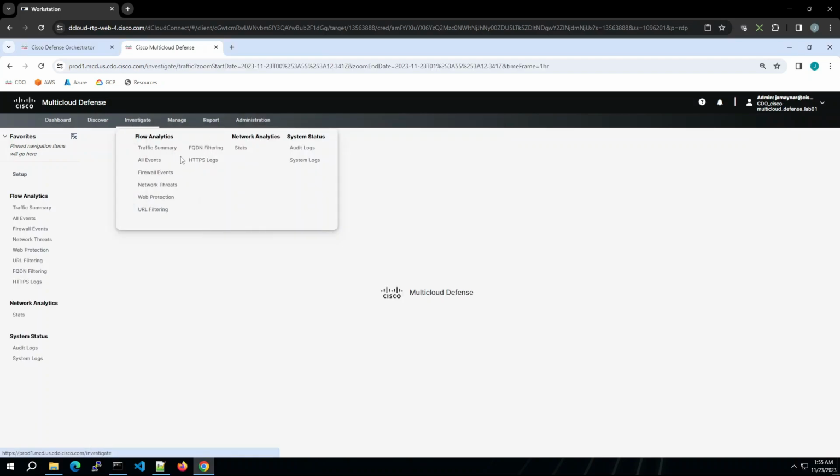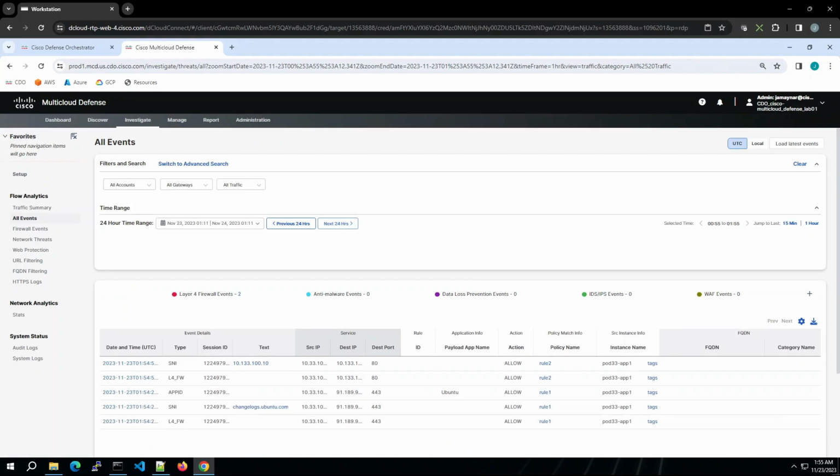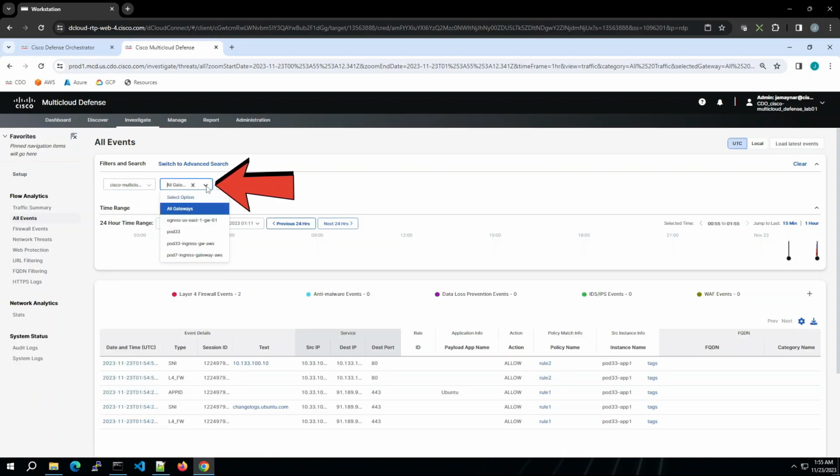We'll go to all events. And we can see local traffic is actually traversing the firewall, hitting rule 2. If we go to all accounts, we go to AWS, and we can be very selective in the gateway.